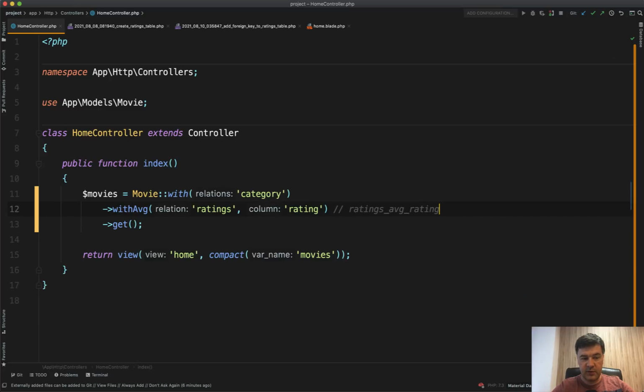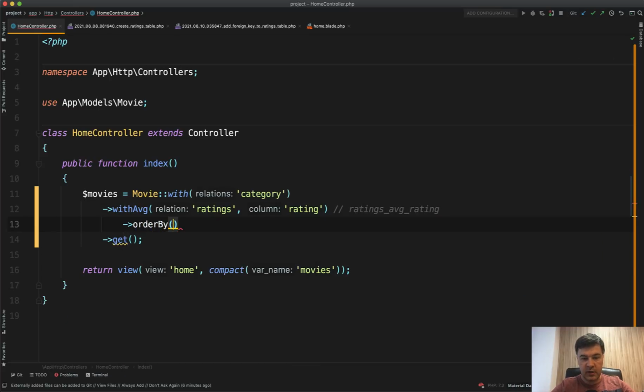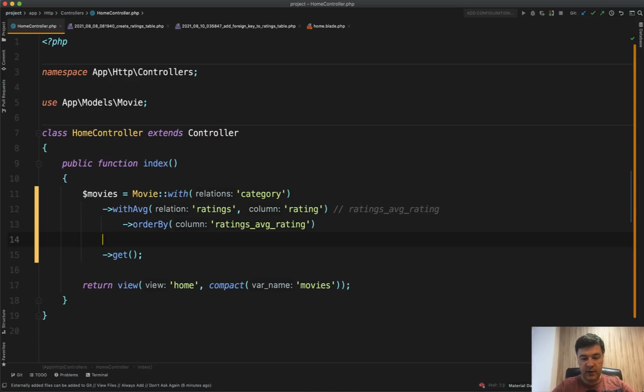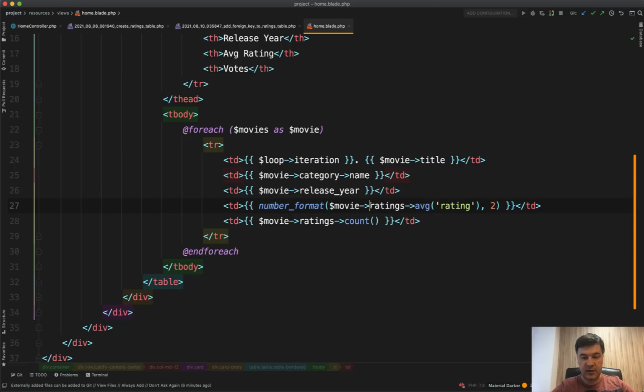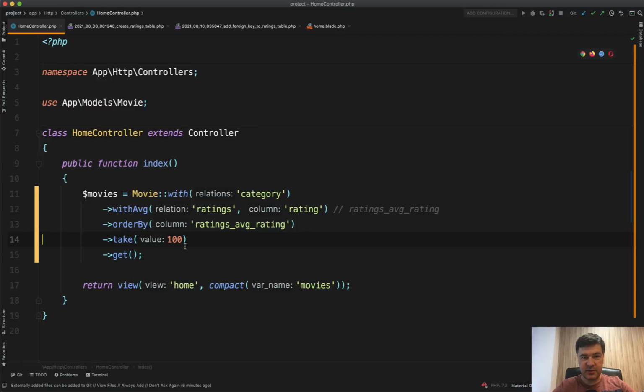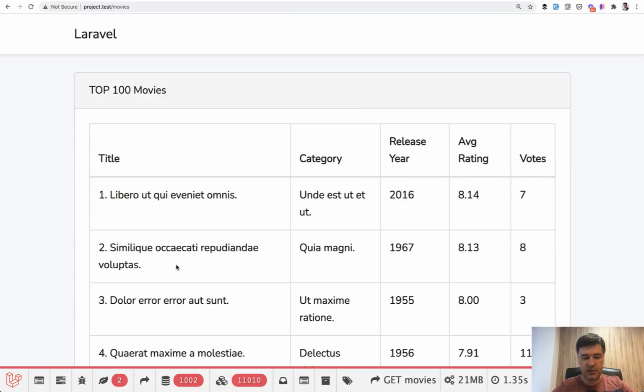We can do withAvg, then order by that ratings_avg_rating, and then instead of get, we just take 100 and then get. Let's reformat that, something like this. So now we will have our movie with average rating, and instead of doing that relationship here, we would use ratings_avg_rating, like this. One more thing, I've made the same mistake in the initial video. I ordered by rating, but it should have been ordered by descending of rating, something like this. Now let's refresh the page and see the result.